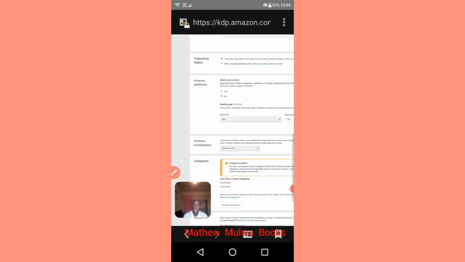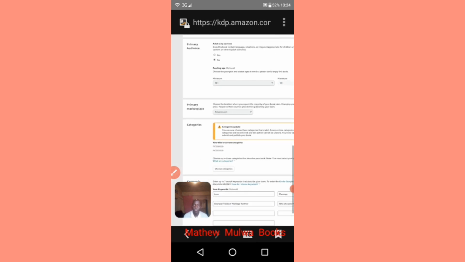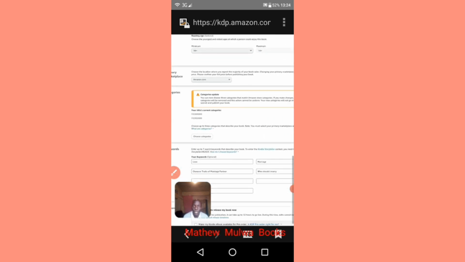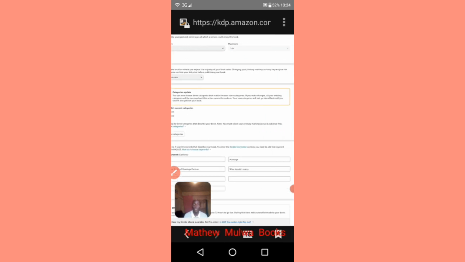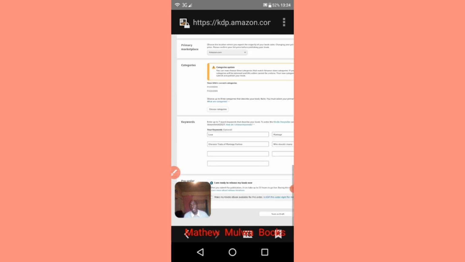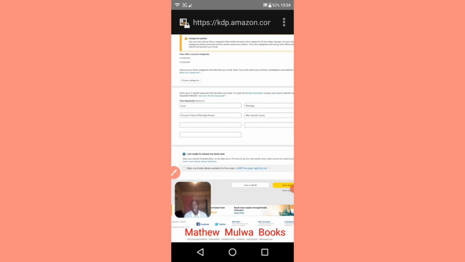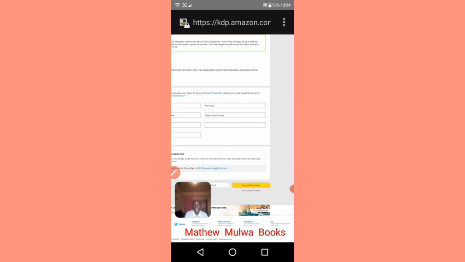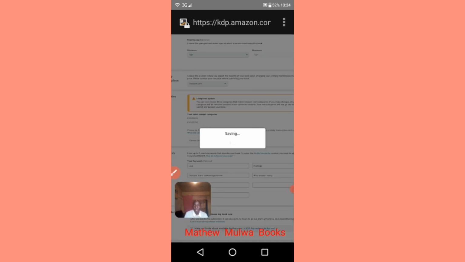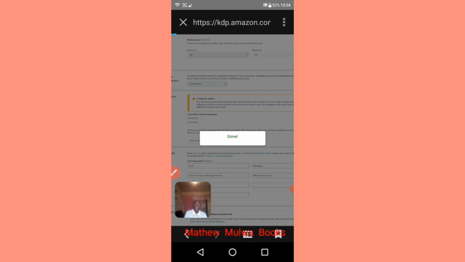After that, you see the primary marketplace. After that, you choose the categories of your book where your book will be placed. So after that, you can see 7 keywords or search keywords, the words people will use to search for your book. Then you will save your work to continue with the second step. If you are not ready, then you can save this draft.